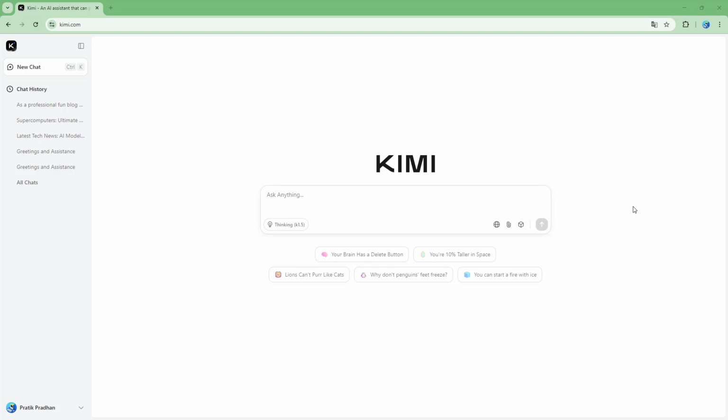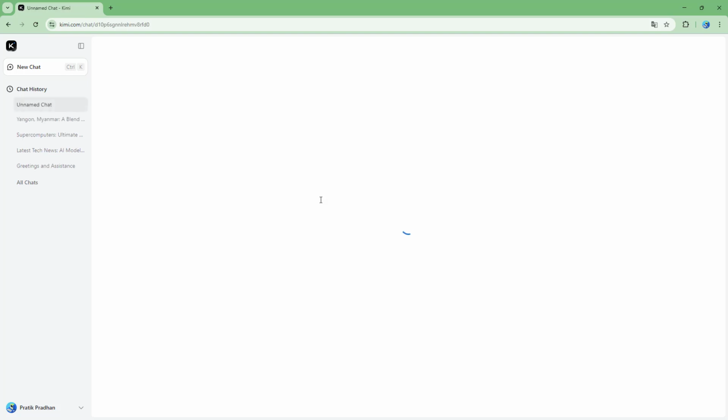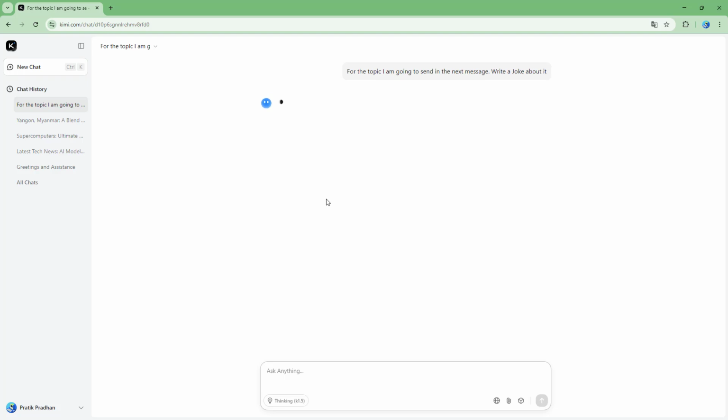So what you can also do is you can go ahead and give multiple message prompts in Kimi. So let's say, for example, for that, you can say something like, for the topic I am going to send in the next message, write a joke about it. So I can simply go ahead and say that in the next message I'm sending something, and you can go ahead and press enter. So once you go ahead and do that, what happens is that Kimi will remember that I'm going to send something in the next message.